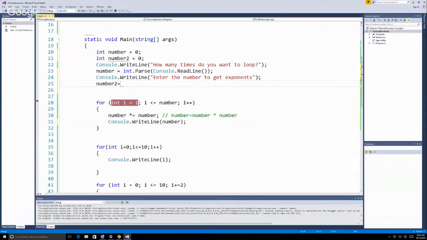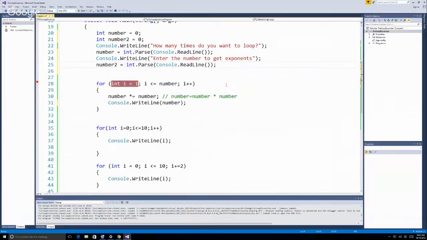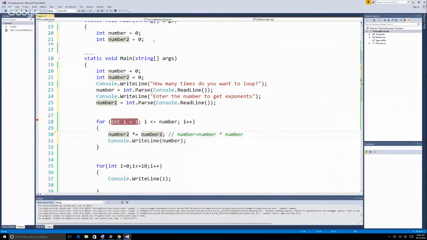Number 2 equals console read line. And then what I'll do is we'll just do number two. Now, it still may overrun an integer at some point. So let's try that. I'm going to get rid of this, see what I get.